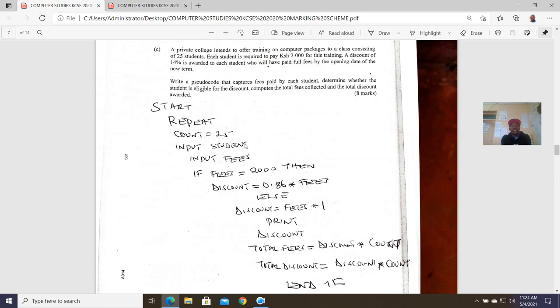Then we have part C. A private college intends to offer training on a computer package to a class consisting of 25 students. Each student is required to pay Kenya shillings 2,000 for this training. A discount of 14% is awarded to each student who will have paid full fees by the opening date of the new term. Write a pseudocode that captures fees paid by each student, determines whether the student is eligible for discount, and computes the total fees collected and the total discount awarded. 8 marks.